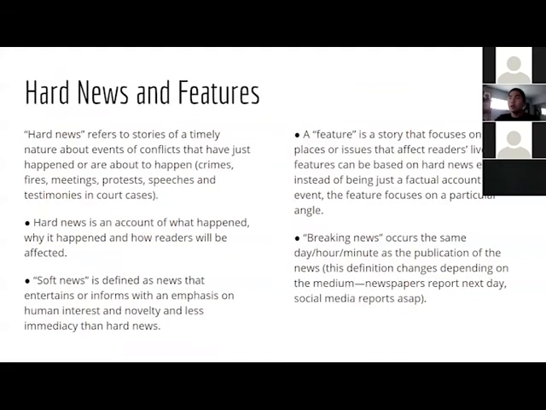All right, there's two types of news. There's hard news and there's soft news. Hard news refers to stories of timely nature and by events or conflicts that have just happened. Crimes, fires, meetings, protests, speeches. These are hard news. Usually means serious items, and all you gotta do is report on what happened, why it happens. Soft news, on the other hand, is entertainment. It's something that's supposed to be for fun, like tabloid news or like a review on a video game. But if there was a bank robbery or a murder, that's hard news. Hard news, serious stuff. Soft news is just not so serious.